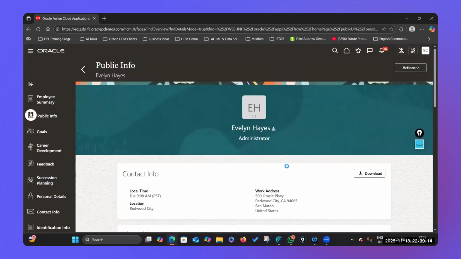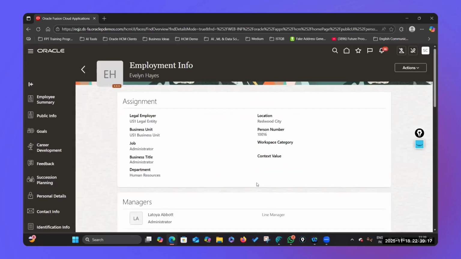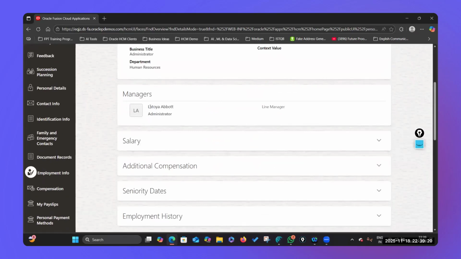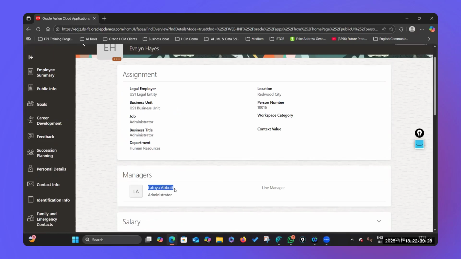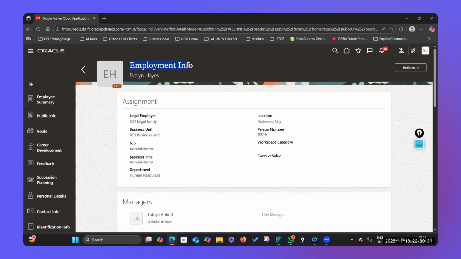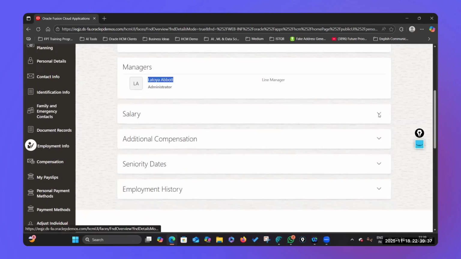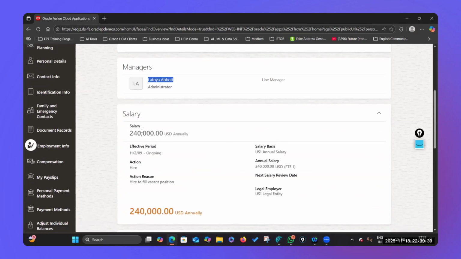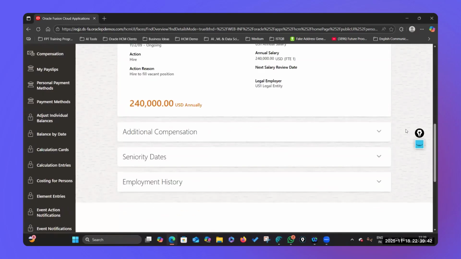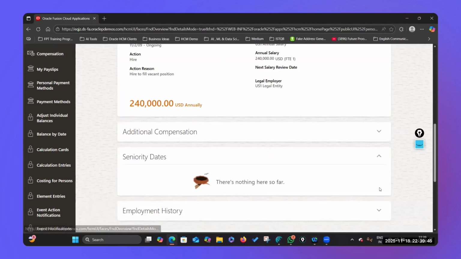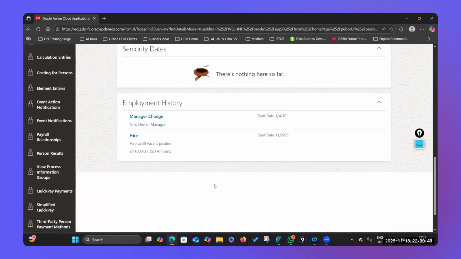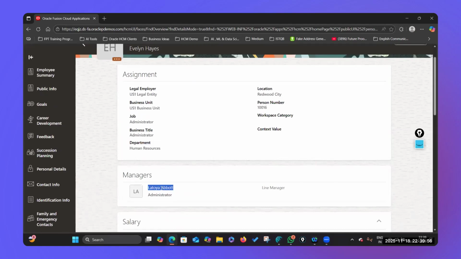In the public information page also we can see managers and directors. So here, who is the manager? Lotaya Abbott. So Abbott is his manager. In the employment information page, we can see his manager's details and we can see her salary details. And seniority dates, so when she was hired and all. We have not run the seniority dates, that's why it is not showing. So now Abbott is her manager.